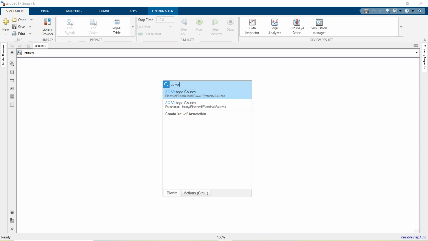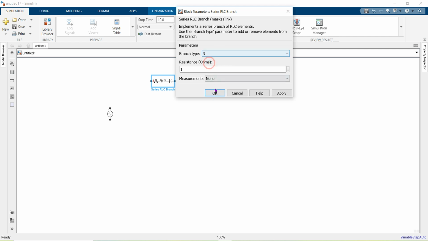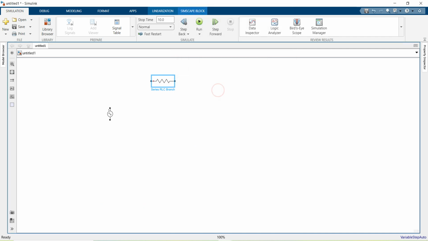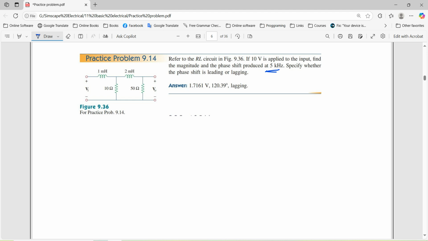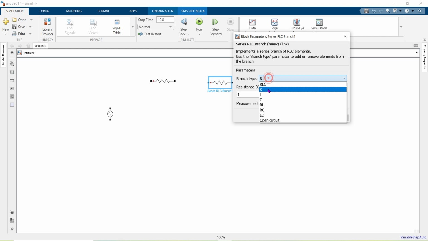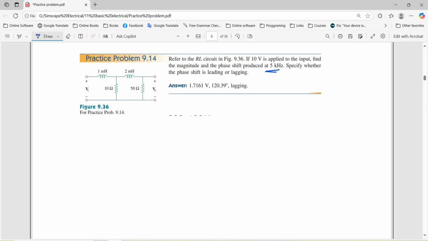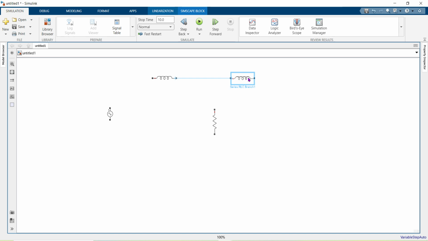We need an AC voltage source. Okay, so I'm taking an AC voltage source, and then we need a series RLC branch, and the value is R, and this one is L and R. I'm taking the L value here, and let's make the circuit LR. So this one will be first, then this will be our R, and similarly L and R. Okay, so this is L and this is R.